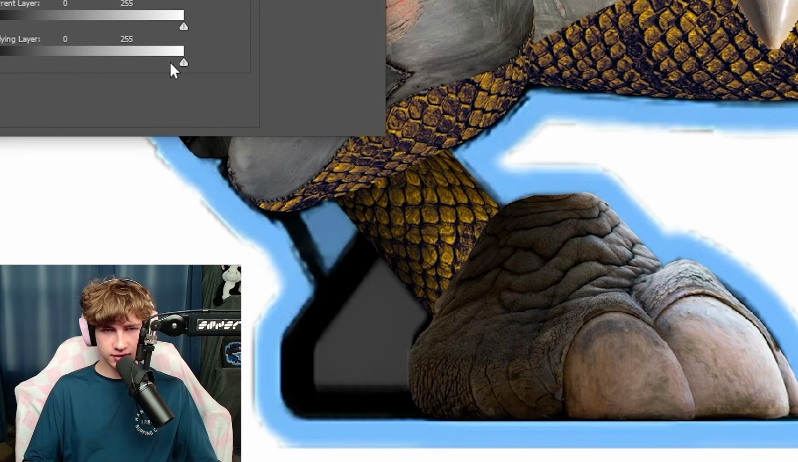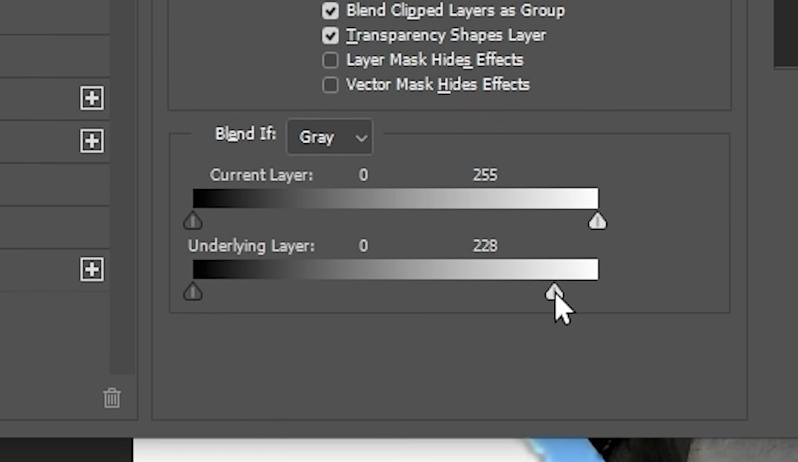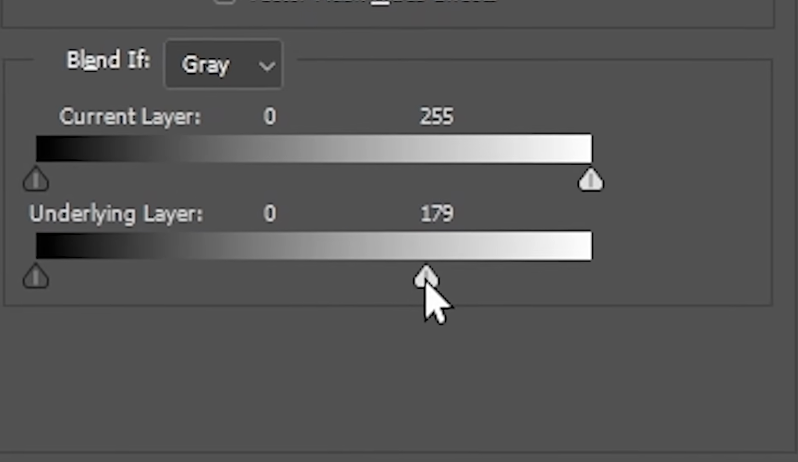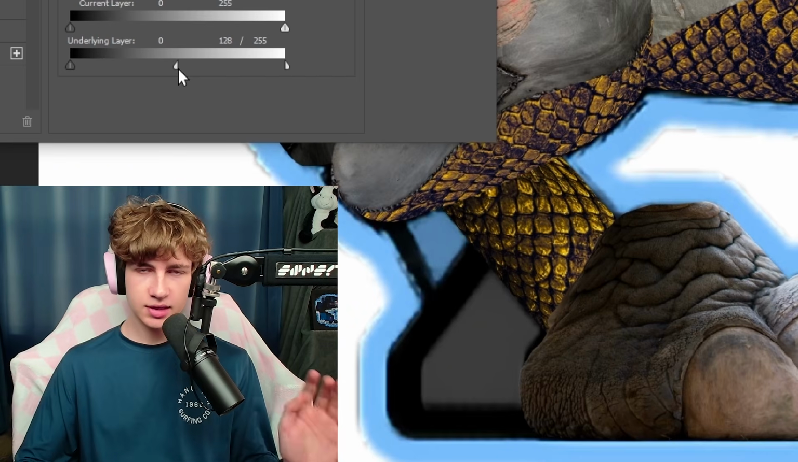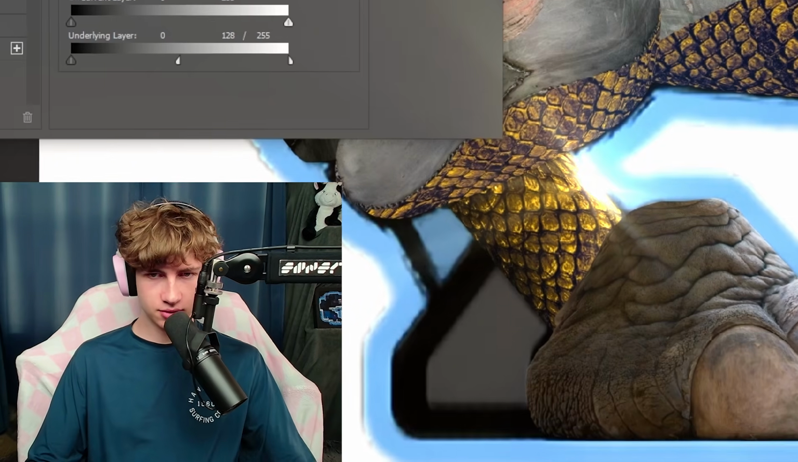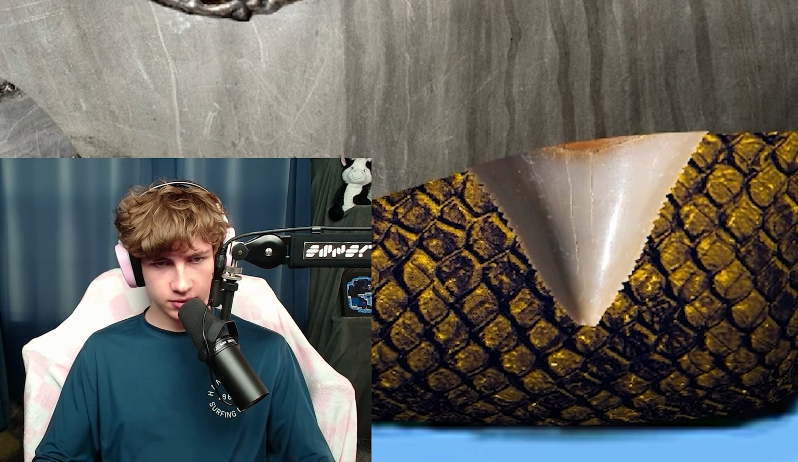And just for these scaly textures, I'm gonna add a blend if where the underlying layer pops through just a little bit in the brighter areas. And that'll just keep its texture and add some shininess to it. And you can see that it just keeps it glistening even when there's shadow all over it.